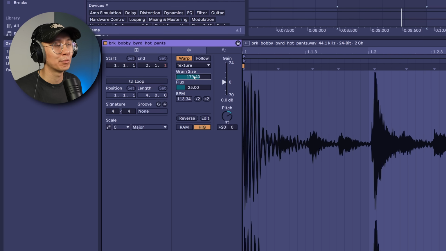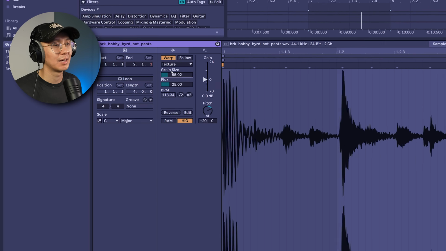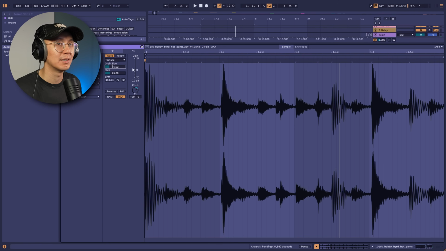Essentially what it has to do is, when you pitch it up with texture mode, it needs to take small samples, which we call grains, to fill out those gaps. And that's how you get that cool old school sound. All right, so that's working with the break in audio.